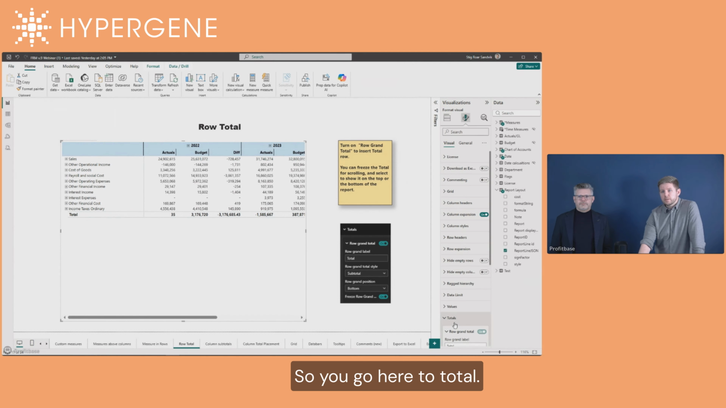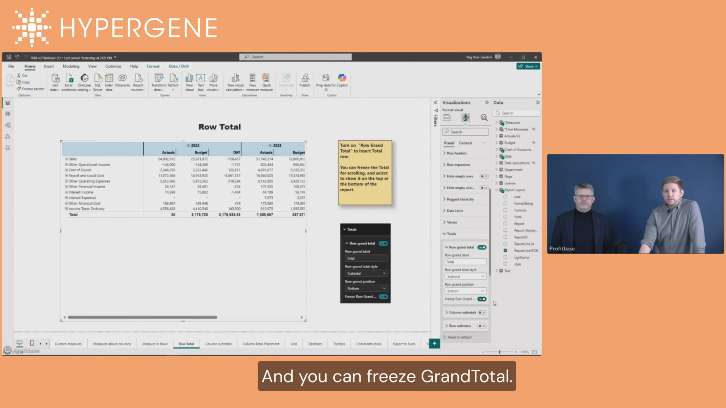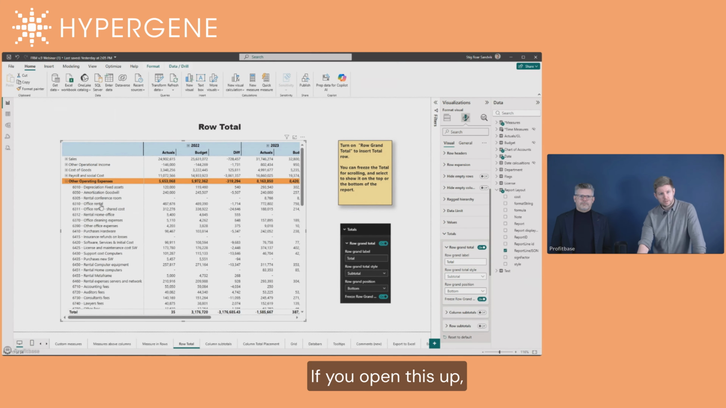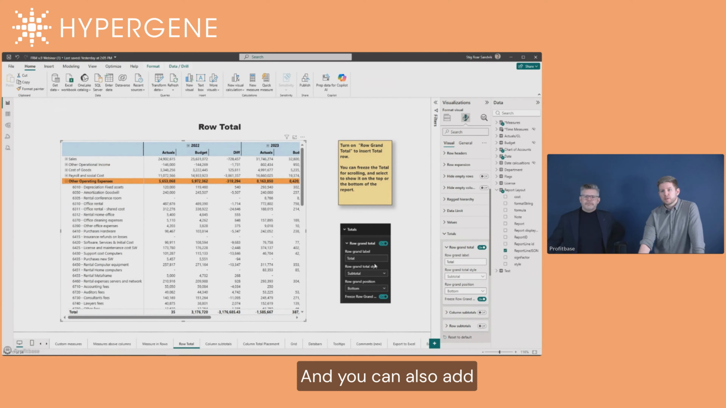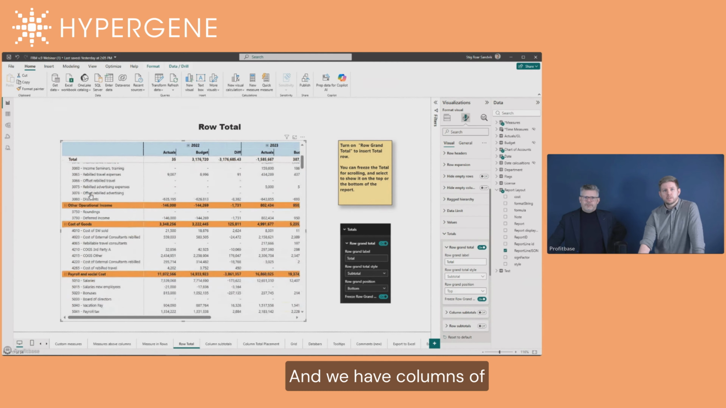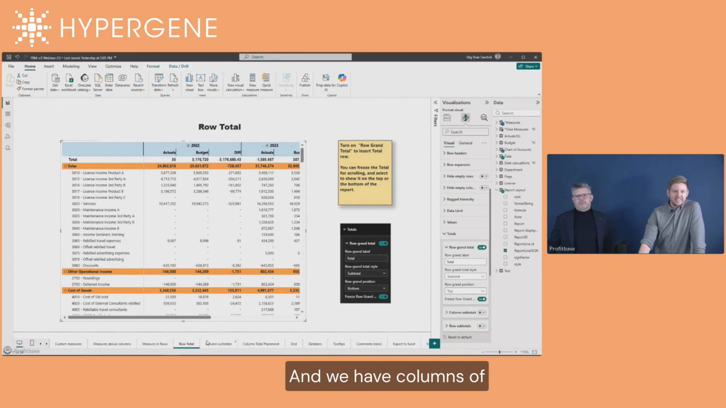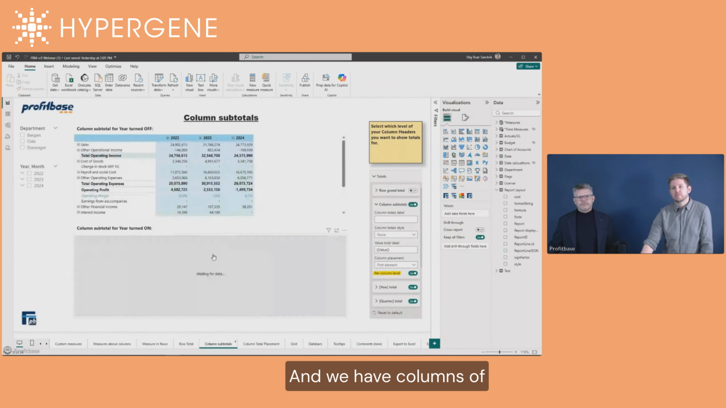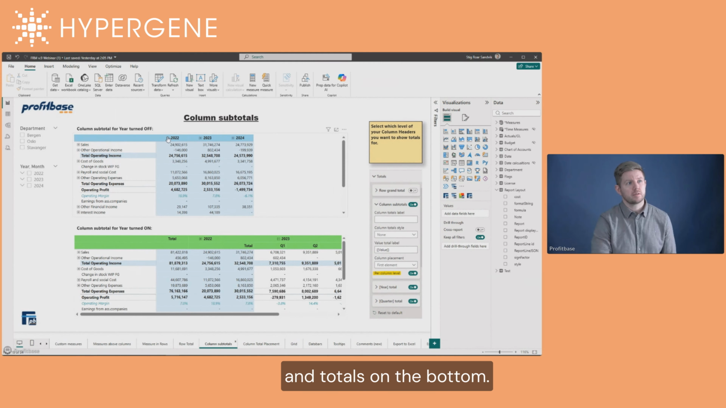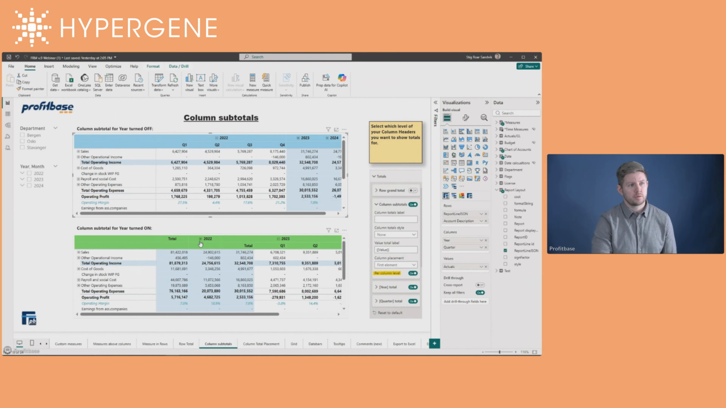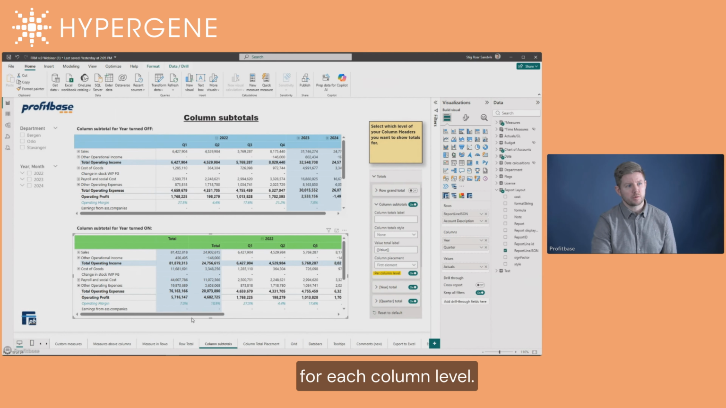So you go here to totals, and you can freeze the grand total. Let me see. If you expand this, you see that the total stays. It keeps it on the bottom, yeah. And you can also add it to the top if you want. Okay, yeah. So it stays up there. And we have column subtotals that you can add. You can see the top report here, no subtotals. And you can see the one on the bottom, subtotal for each column level.